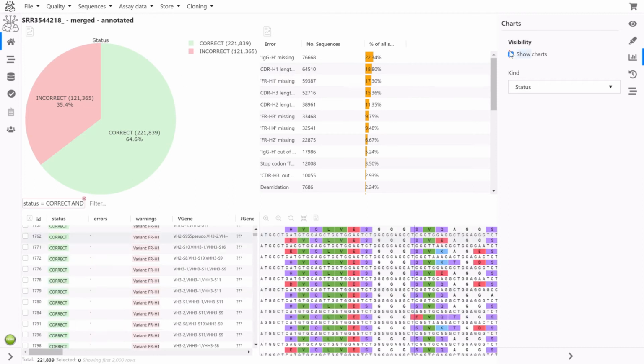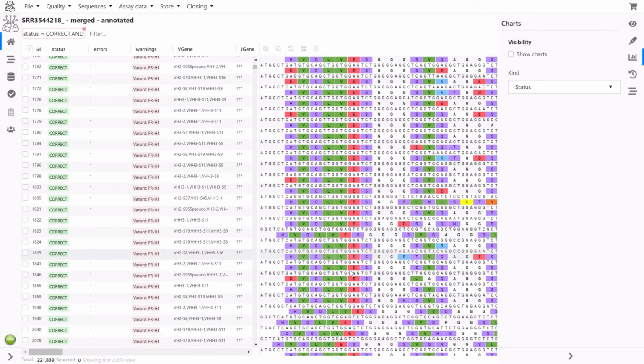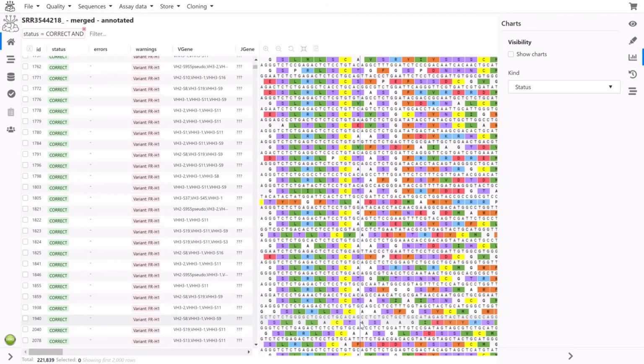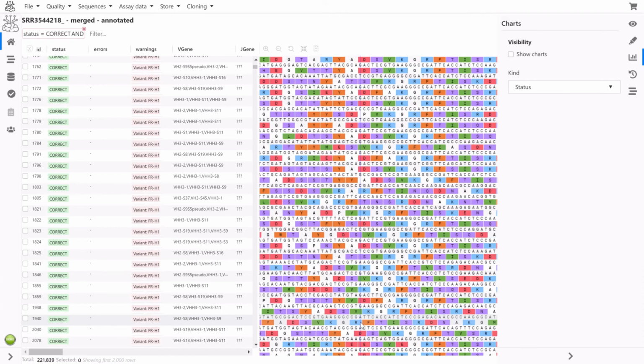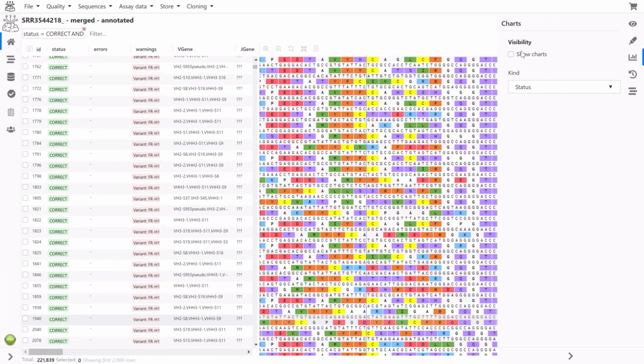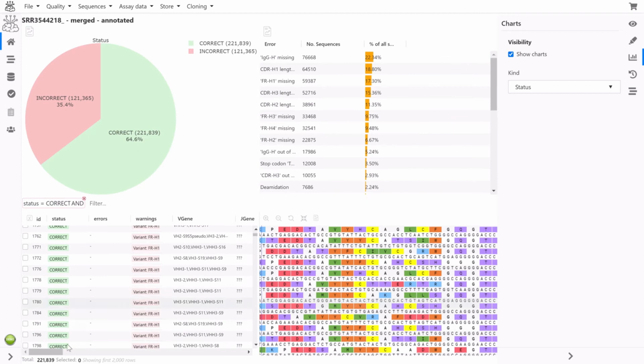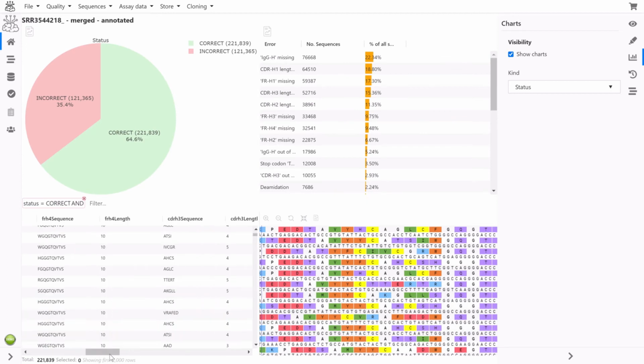And first we want to have an overview of how well the data was annotated. And then we want to scroll the data. Use Shift plus mouse wheel to scroll the sequence viewer.